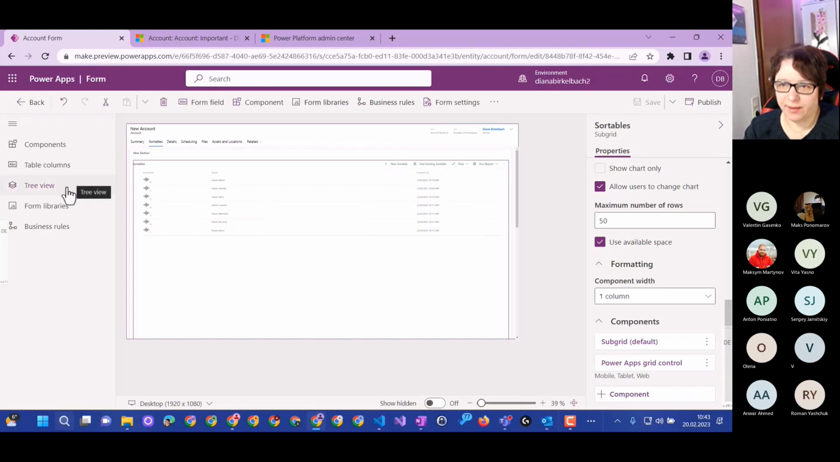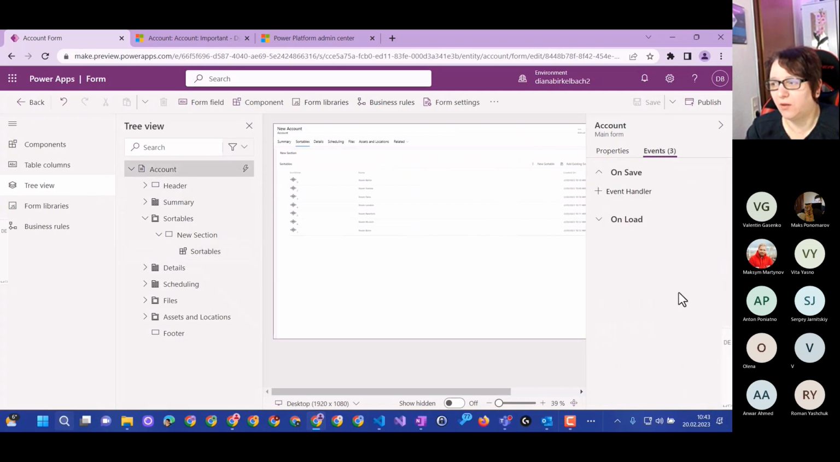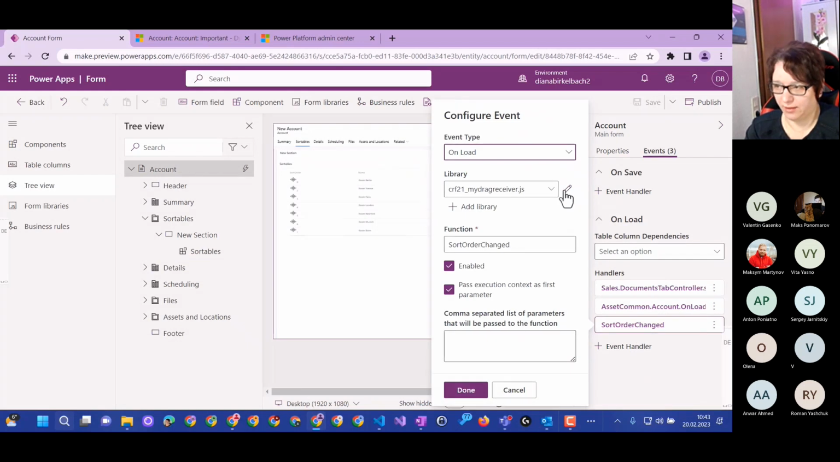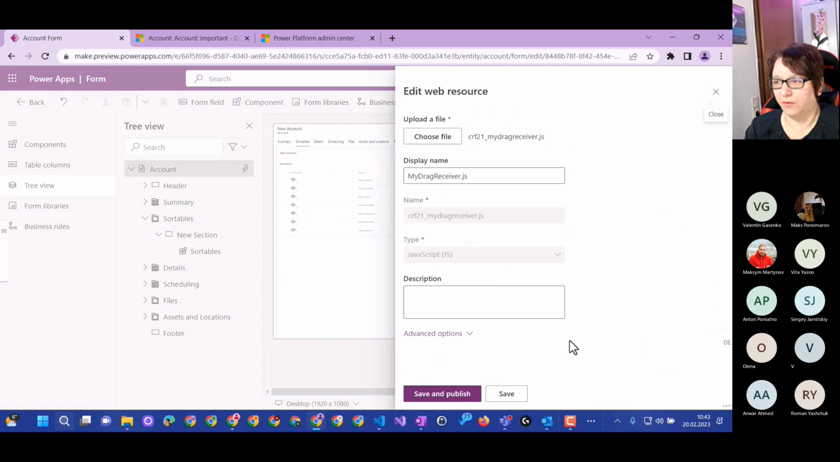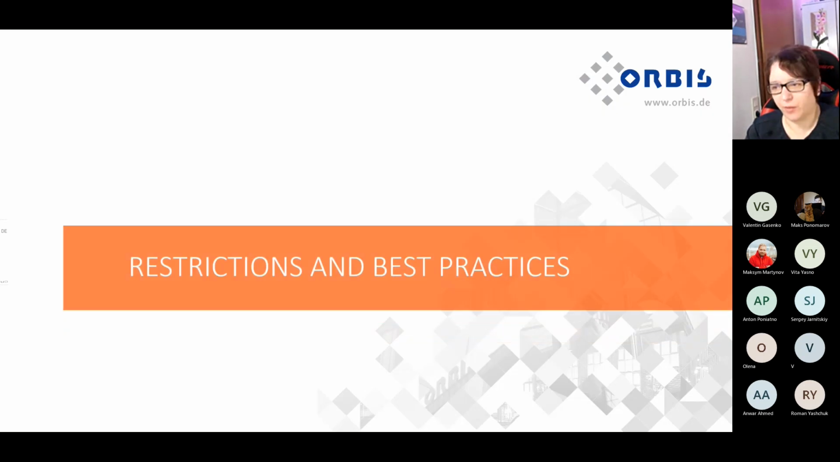So on the form scripting, on the hosting form, I have in the account the onload event, and there I've registered this form scripting that you just saw in my Visual Studio Code. So that would be it. It's a little bit tricky, but I was happy to see that it's possible, and I still didn't have to implement the whole grid. I just implemented the drag and drop.